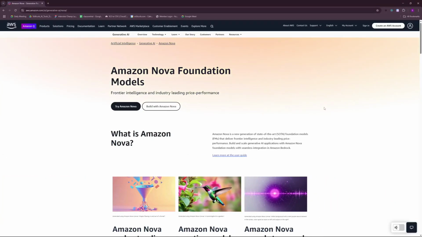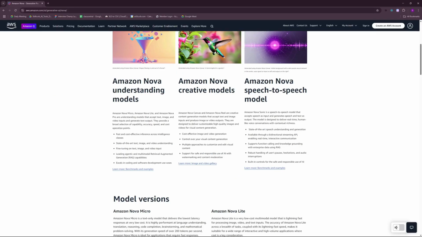Amazon just launched their Nova Foundation models. Now, Amazon Nova is a new generation of state-of-the-art foundation models that deliver frontier intelligence and industry-leading price performance. Amazon Nova has three different categories of models. One is the understanding models. Then it has some creative models like image generation and video generation. And the last one is the speech-to-speech model.